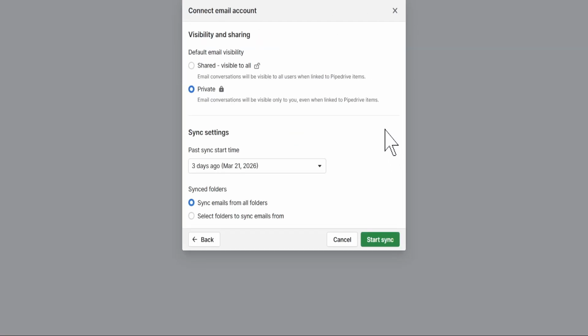Once authorized, Pipedrive will begin the initial sync in the background. Depending on the size of your mailbox, this can take a little while. You'll start seeing messages populate in the mail section, and related emails will automatically link to matching contacts and open deals. If anything looks off, refresh the page, check that pop-ups aren't blocked, and make sure you signed in to the correct email account.